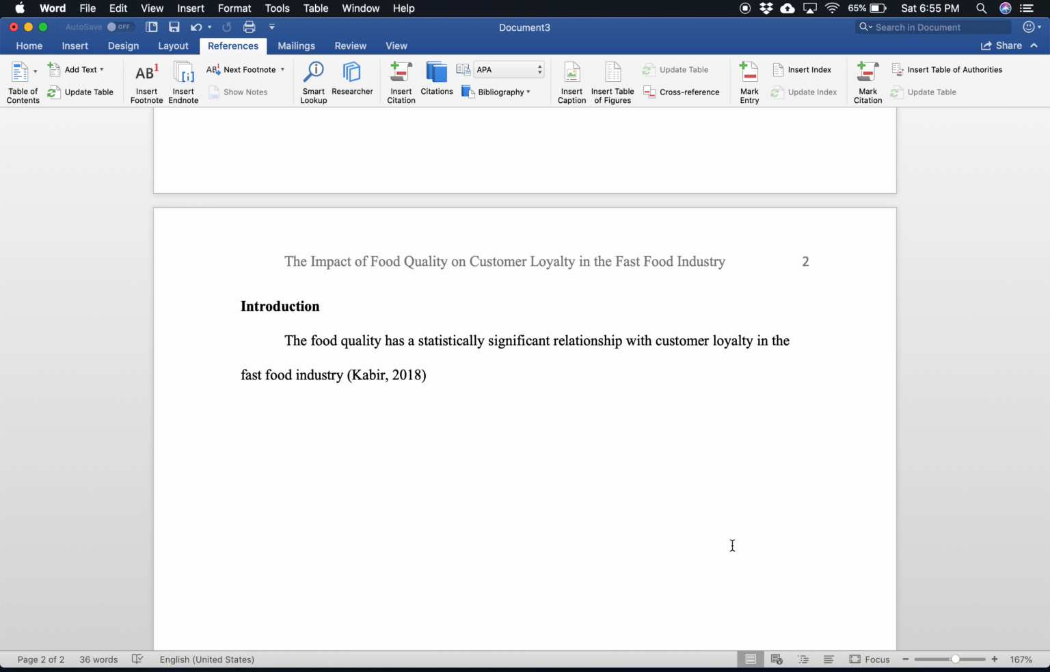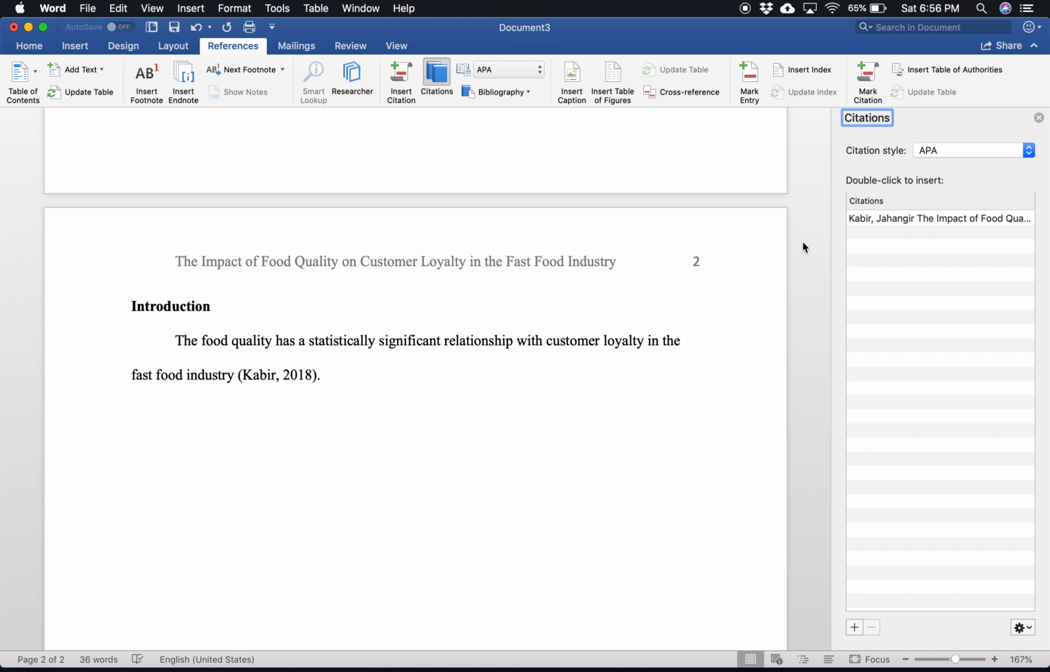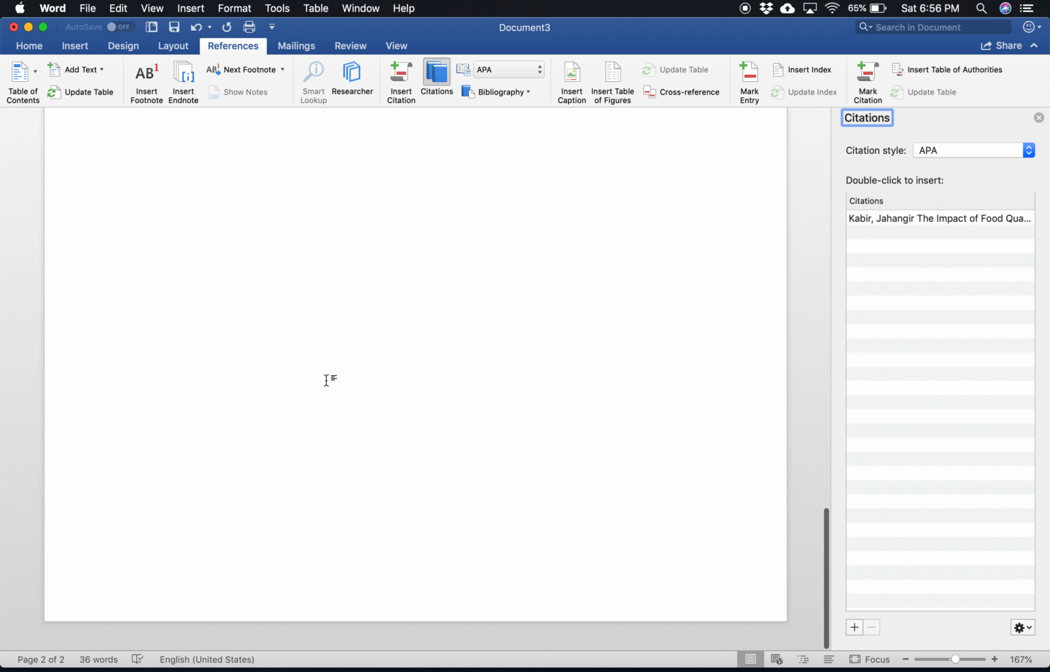It saves. Okay? And you see right here what happened? It created an in-text citation. It said Kabir 2018, created an in-text citation for me. Now, if you click over here on citation, a box appears here, and the article that we just put in there appears right here. You see right there, the impact of food quality. It shows up right here. Okay? So now we have just created our in-text citation, and see Word has done this automatically for you.